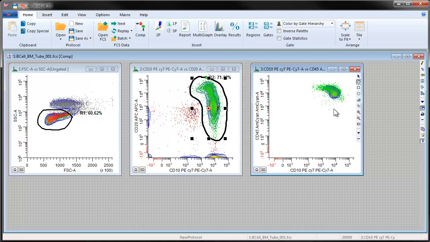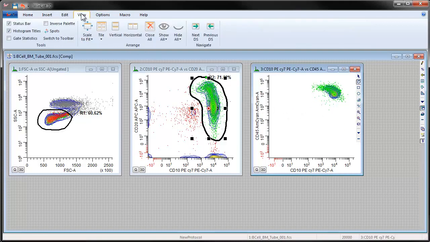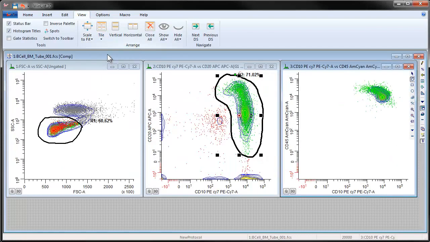Now, let's use a convenient way of arranging histograms on the workspace. On the View tab, click the Tile button and choose Histograms. The histograms will now be arranged to make better use of the available workspace.